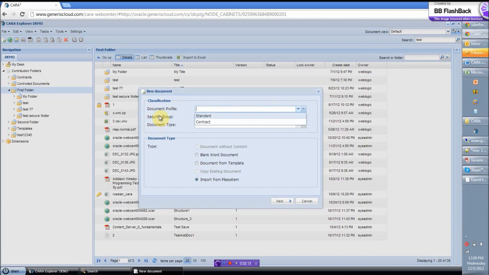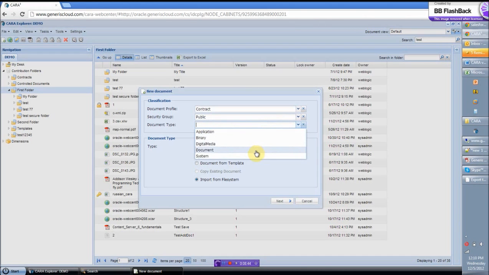You'll see that I'm asked to classify the document. We allow you to classify using a series of attribute drop-downs, and this then drives the entire behavior in CARA. So it's not tied to a single object or document type. But for example, I would select it for the profile, and that would give a property screen, a different behavior, different security, and so on. So I could select to create a new public contract document.